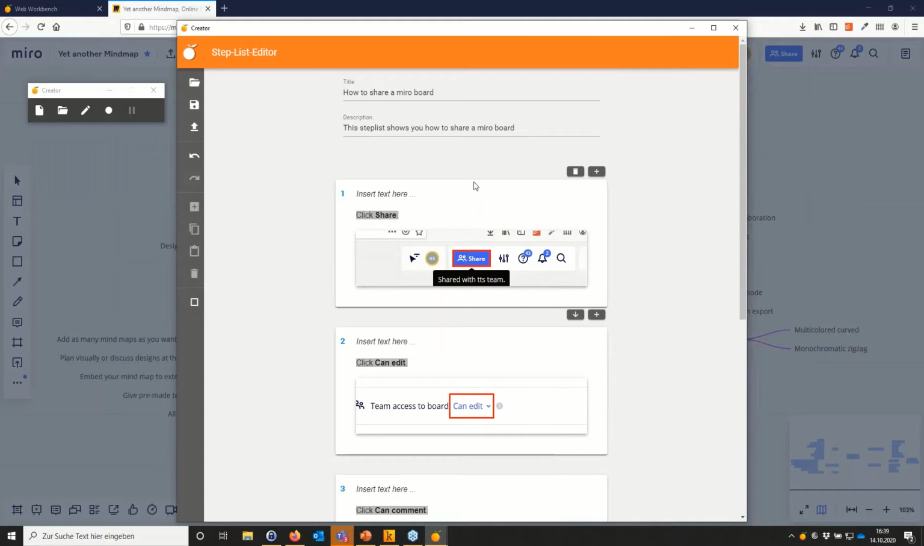And that's it. That's a small instruction, a small guide, a small help for my colleagues to find the way on how to share such a board if they struggle with the same situation as I did.